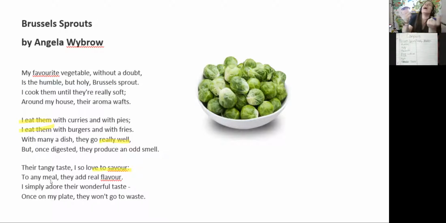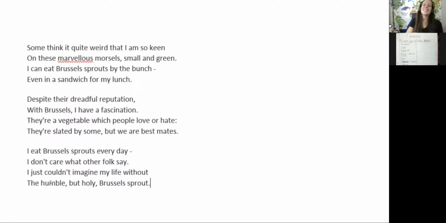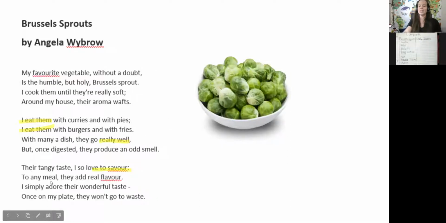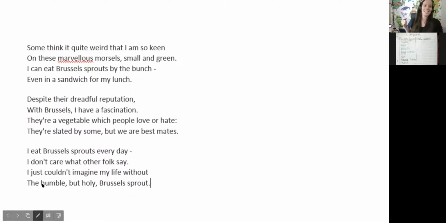I simply adore their wonderful taste. Once on my plate, they won't go to waste. Some think it's quite weird that I am so keen. She's keen about them. She doesn't just like them, she loves them. Pay attention to that word keen for tomorrow's performance task. Hint, hint, hint. You will need it tomorrow.